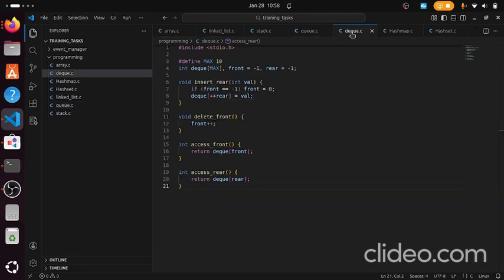And coming to deque, it is also known as a double-ended queue. It allows insertion and deletion at both the front and the rear. Insert and delete operations at either end take O(1) time, and accessing the front or rear element also takes O(1) time. Deques are used in sliding window algorithms and scheduling algorithms. The advantage is flexibility in access, while the limitation is increased implementation complexity.